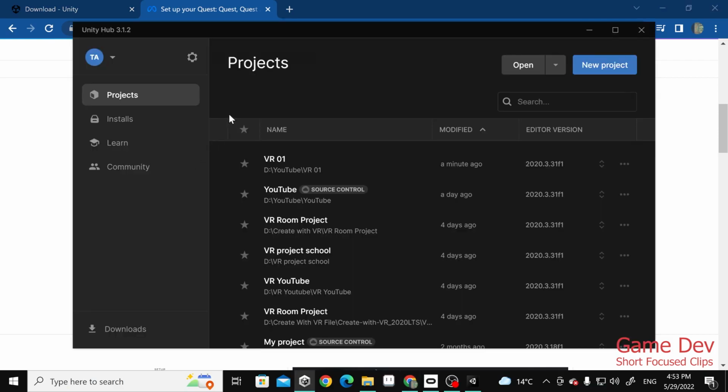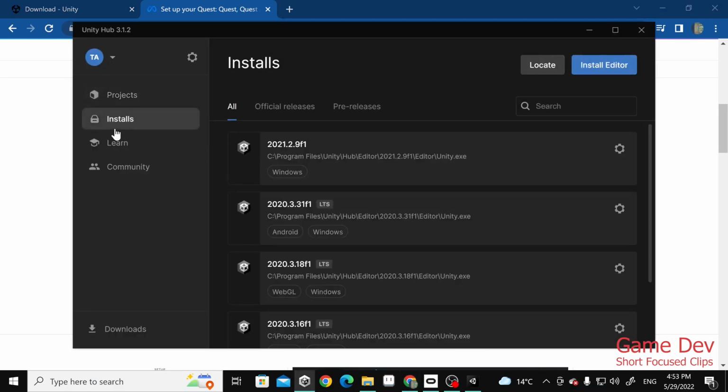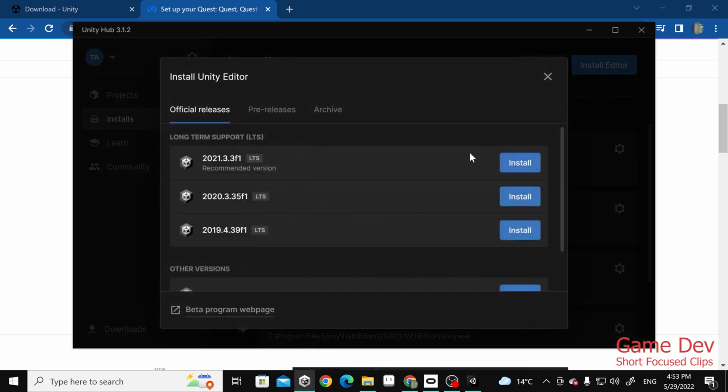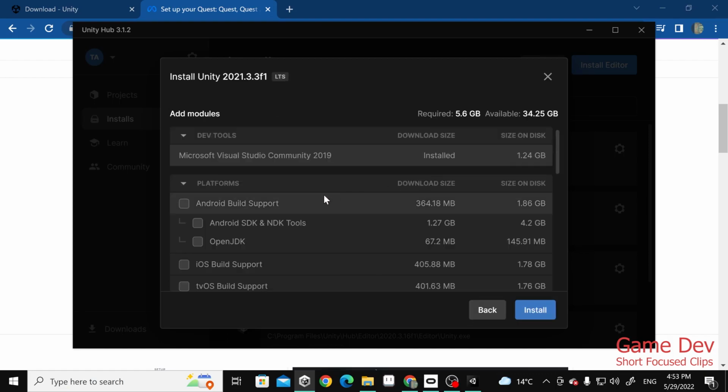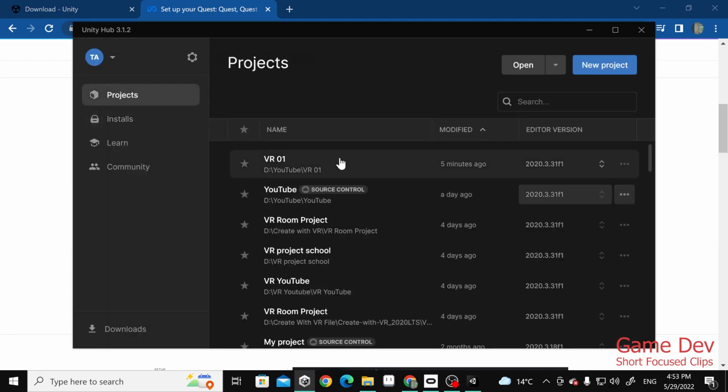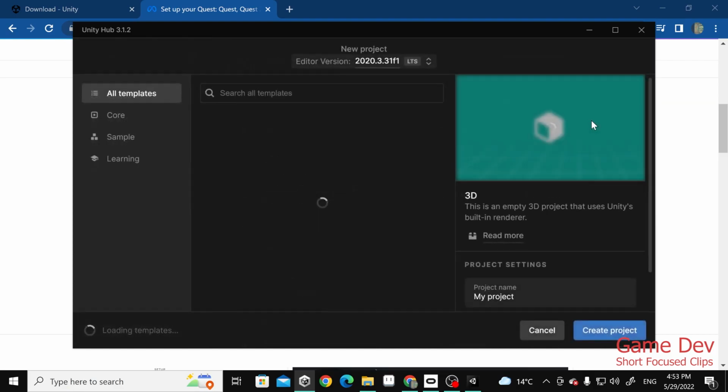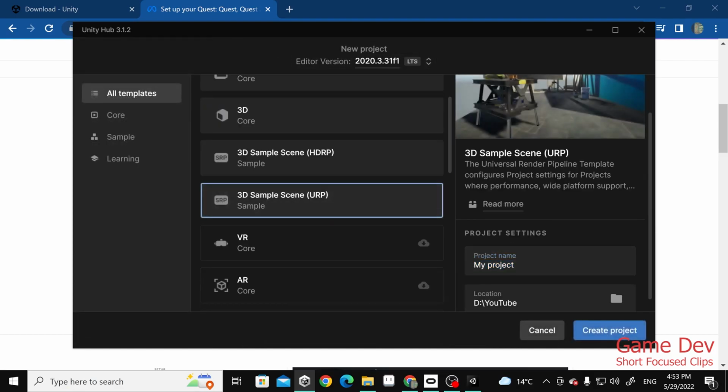When you have the Unity Hub ready, you're going to install the latest recommended version of Unity. So hit install editor. Here we have the 2021. So hit install and then check the Android build support so you can test it on your Quest. Once the editor is installed, go to new project, choose the universal render pipeline. It has a wide platform support, and then click on create project.